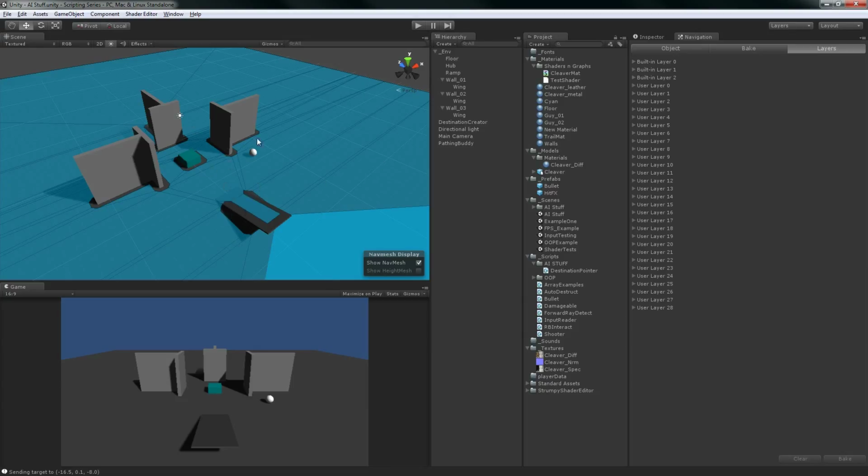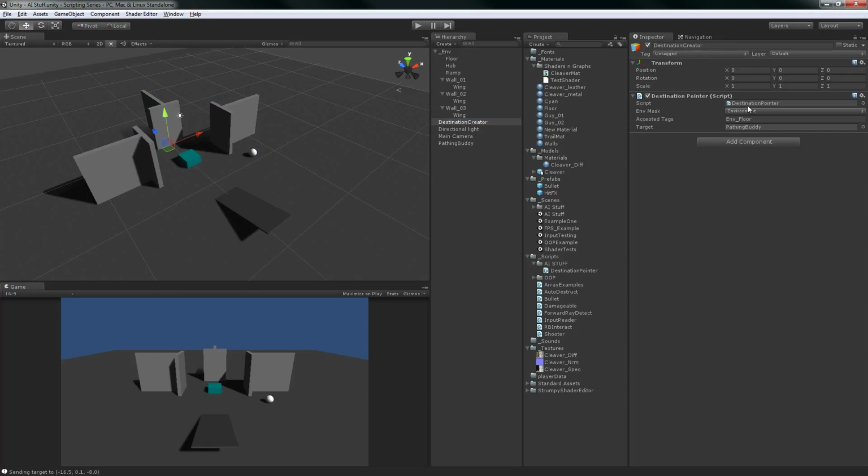Pathfinding is bizarre, and I believe Unity uses A-star, which is a particular type of pathfinding algorithm is what I meant to say there. Words just kind of fall out of my head sometimes. I'm sorry about that, but I try to correct myself. So anyway, what exactly does this destination creator script do that is making it do that?